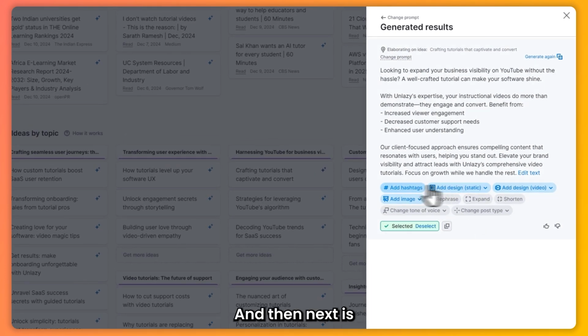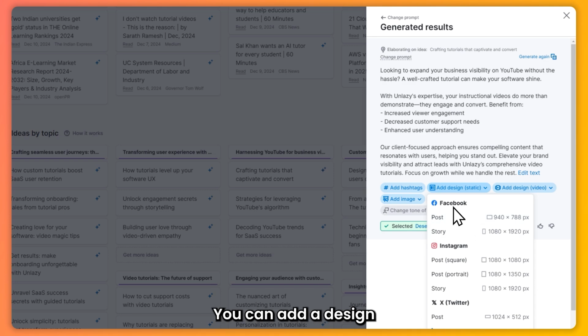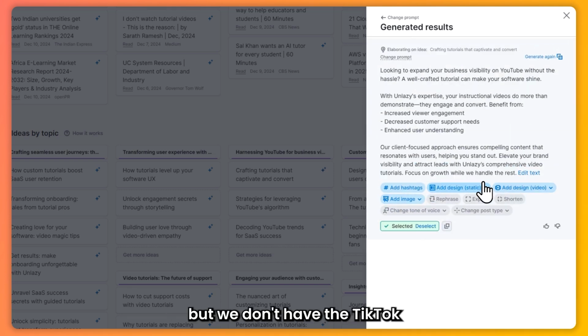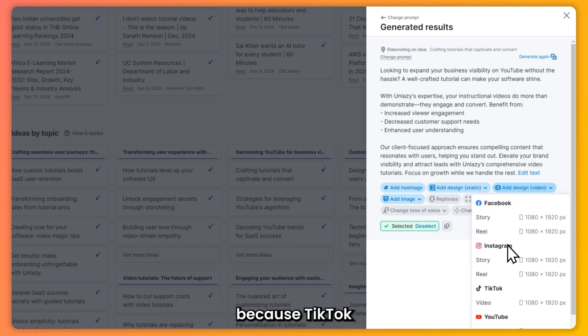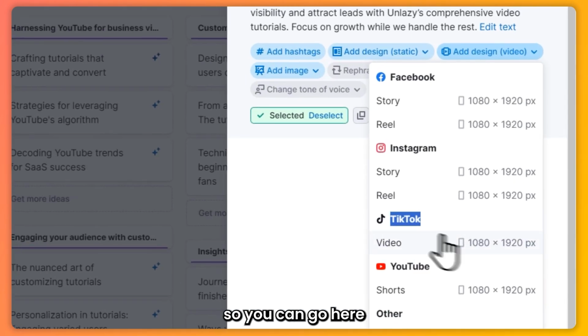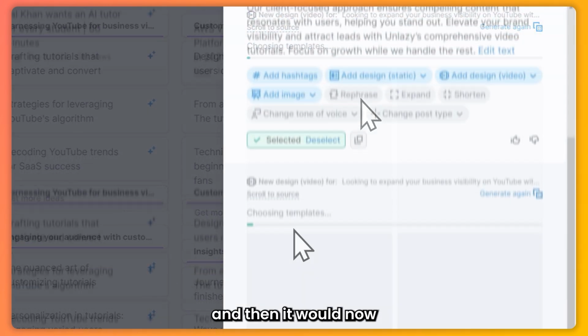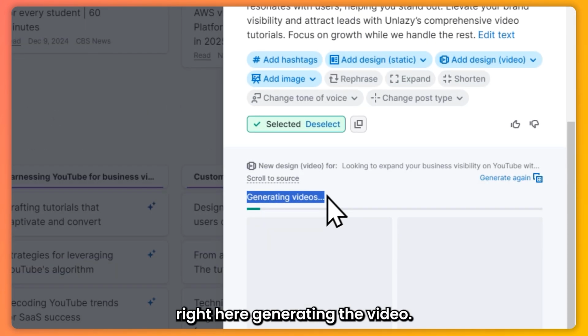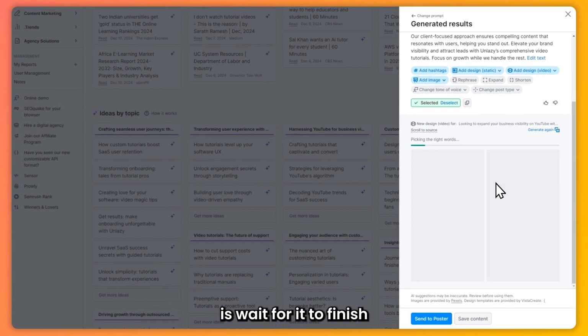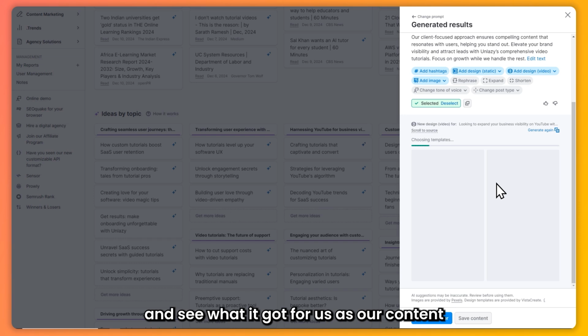Next, you have the design. You can add a design for Facebook, Instagram, Twitter, LinkedIn, Pinterest, but we don't have the TikTok one here, so we're just going to go for video because TikTok is a video-driven platform. So here we have TikTok. You can go here for the video for TikTok, and then it would choose the templates, generating the video. So all we have to do now is wait for it to finish and see what it got for us as our content for this post.